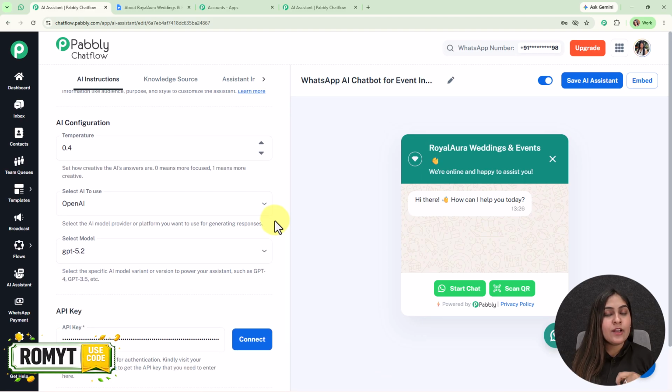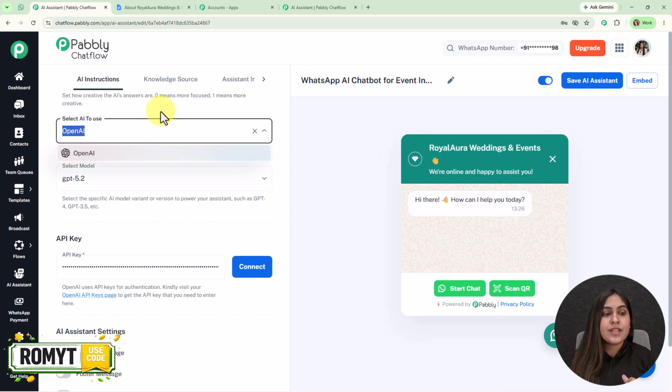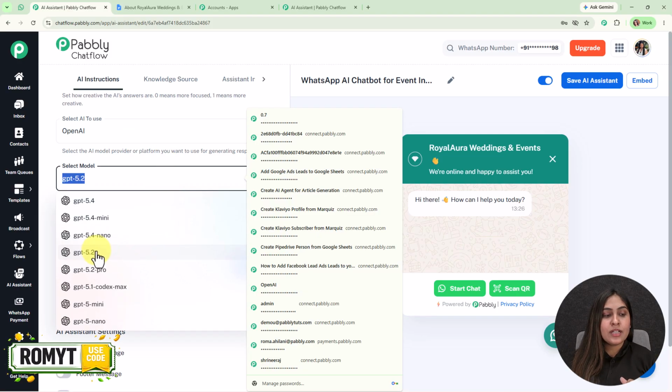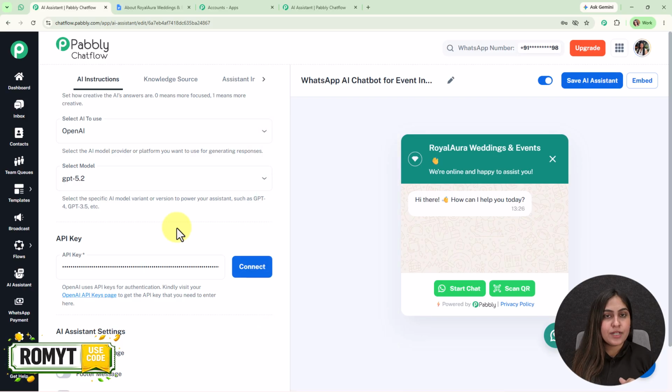Then comes the AI configuration. First one is temperature. It says how creative the AI's answers are. 0 means more focused and 1 means more creative. I wanted to receive more focused answers, so I've set it as 0.4. You can set it accordingly. Then for AI to use, I've used OpenAI and I've selected the model as GPT 5.2 from the drop down. You can select it as per your requirement.